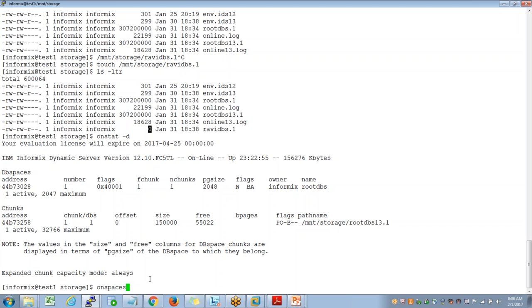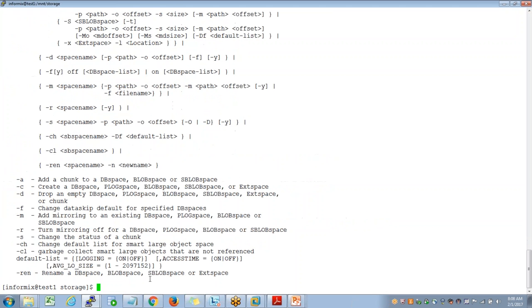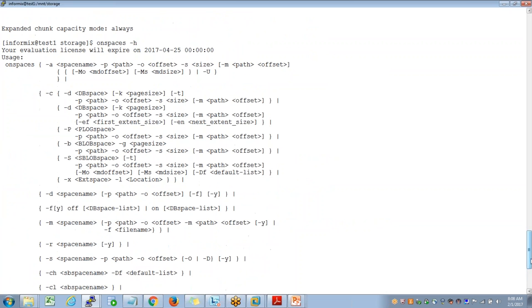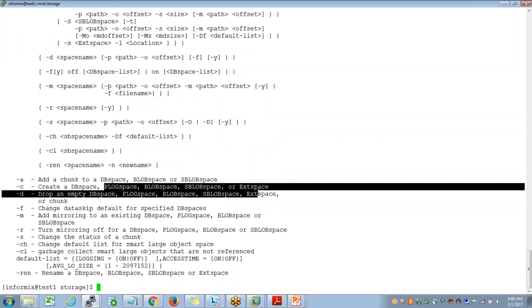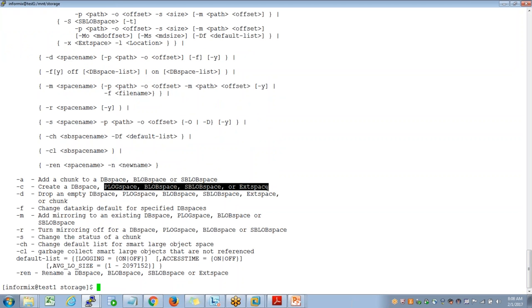The command to create a new dbspace is onspaces. When you say onspaces, it has various options. One option is the -c option, that is to create a dbspace. We'll talk about the different logical and physical storage structures later, most probably tomorrow. That is one option we have, create a dbspace with -c.